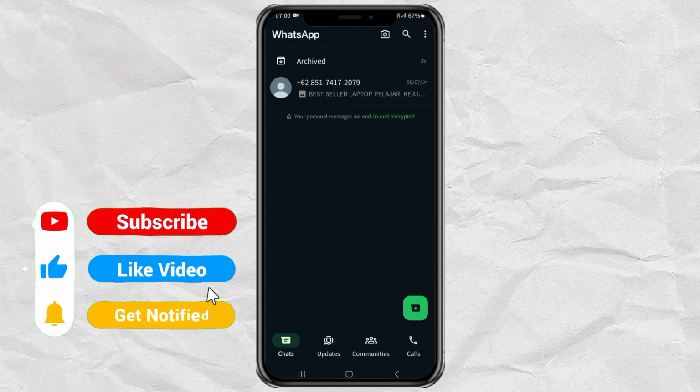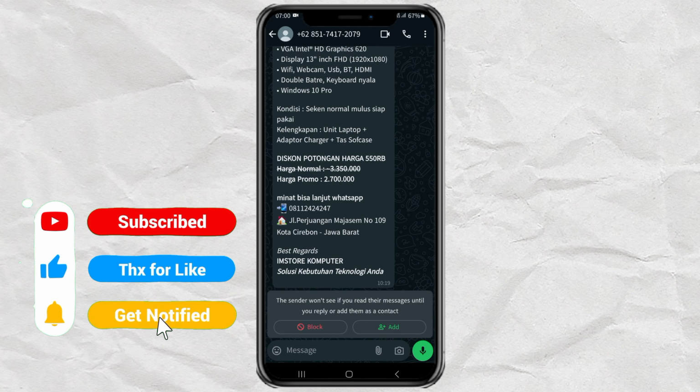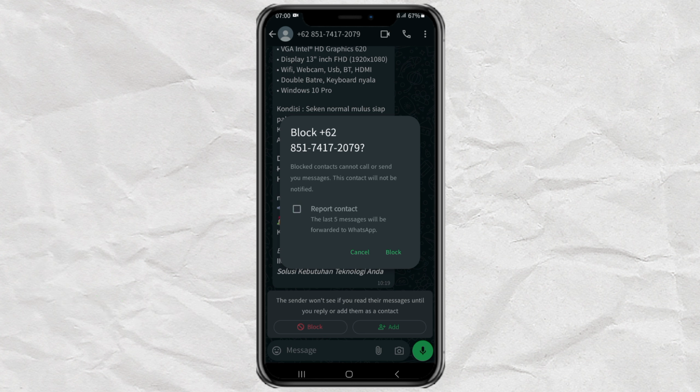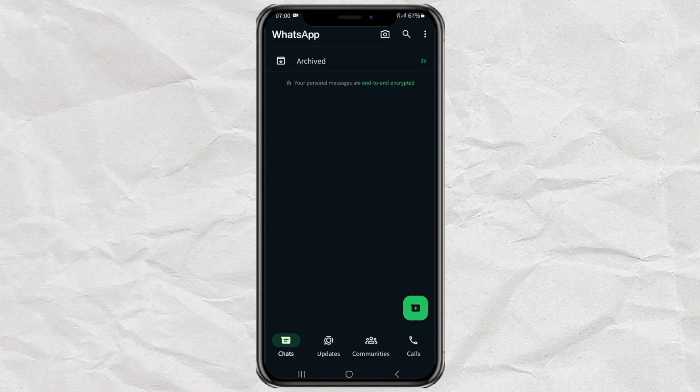If you have received a chat or call from an unknown number like mine, you can immediately block it so that the number can no longer send chats or calls to you.